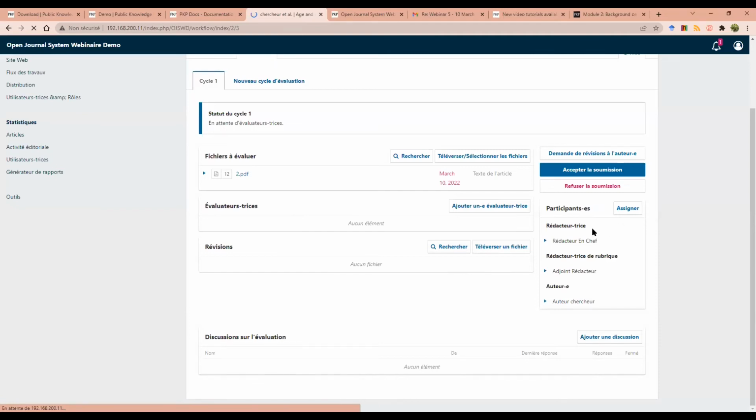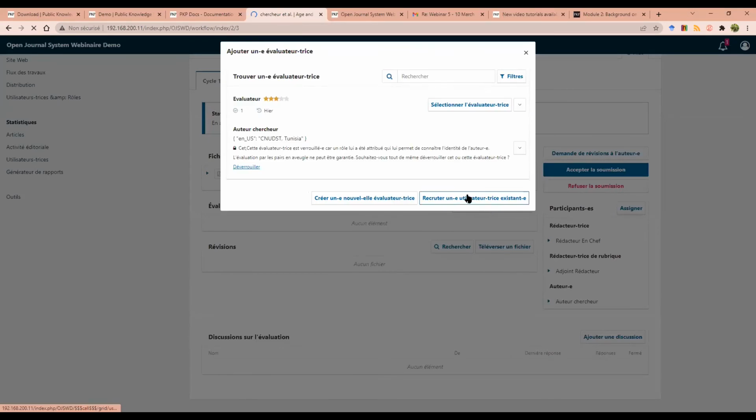Bon, pour le premier cycle, le rédacteur en chef ou l'adjoint peut ajouter plusieurs évaluateurs. Normalement, il fait une recherche à travers un ensemble important d'évaluateurs. Au fur et à mesure, ça peut être enrichi à l'avance de l'utilisation de l'OJS. Vous pouvez constituer un agenda important avec l'évaluateur, même avec une pré-évaluation par la communauté de l'expérience de cet évaluateur avec d'autres soumissions.